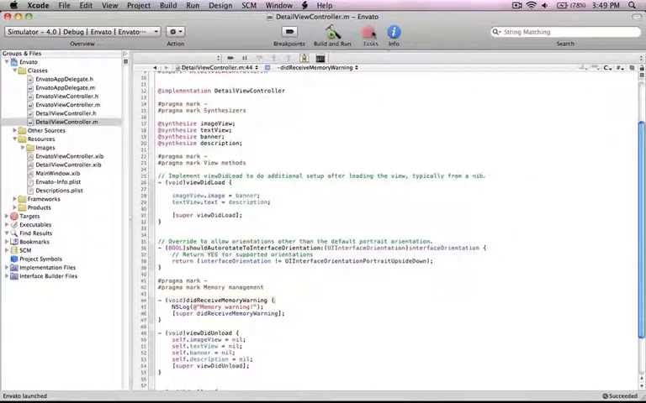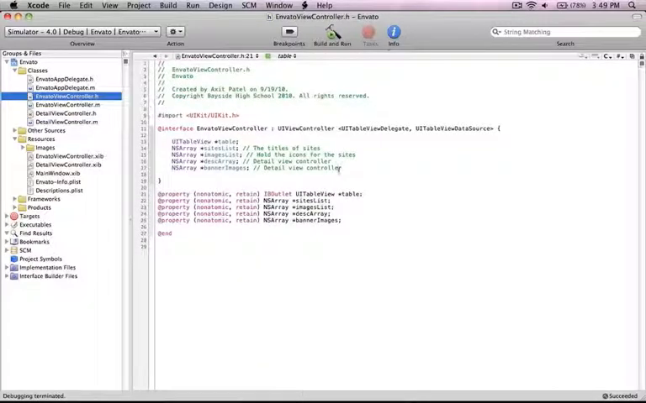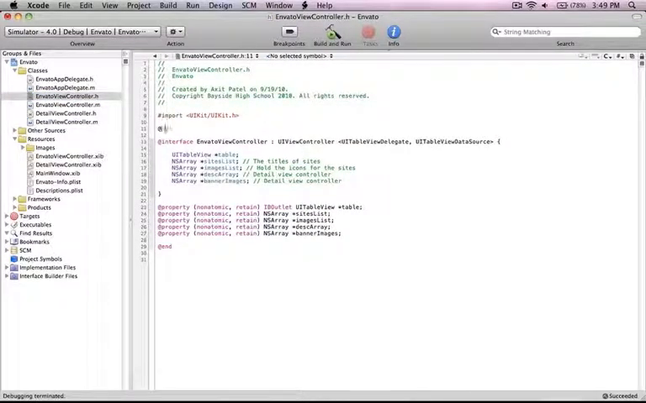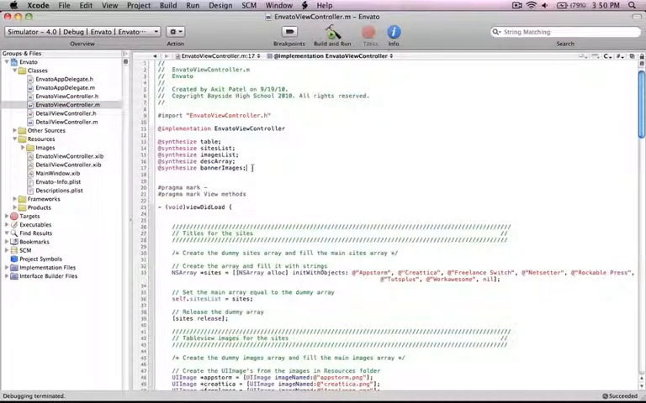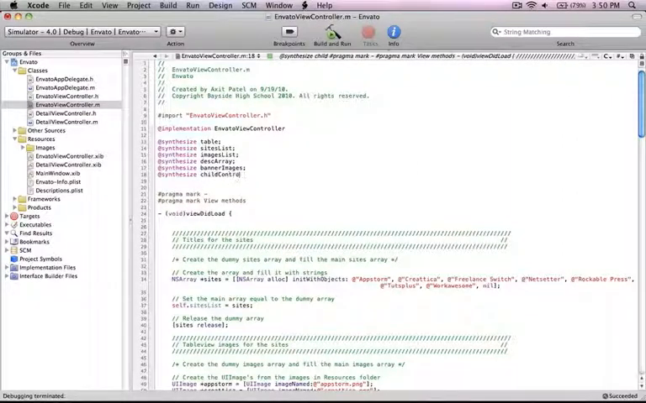So let's stop the project and let's declare a variable. So we need to @class our DetailViewController, and now we need to declare an instance of our DetailViewController. Let's call it childController because that's what it's going to be. And the property for it: @property nonatomic, retain, DetailViewController childController. Now switch to the implementation and synthesize it, childController.